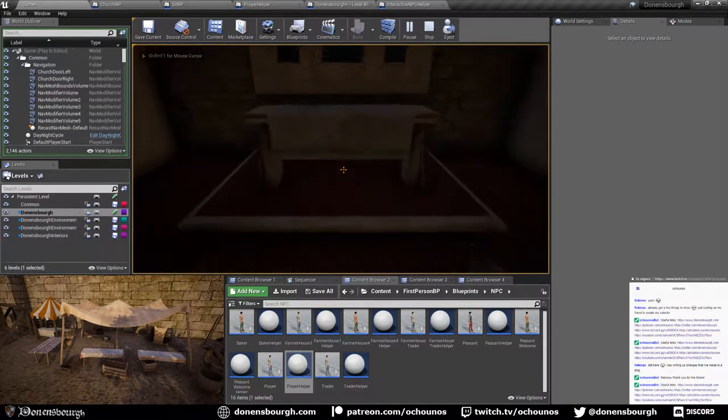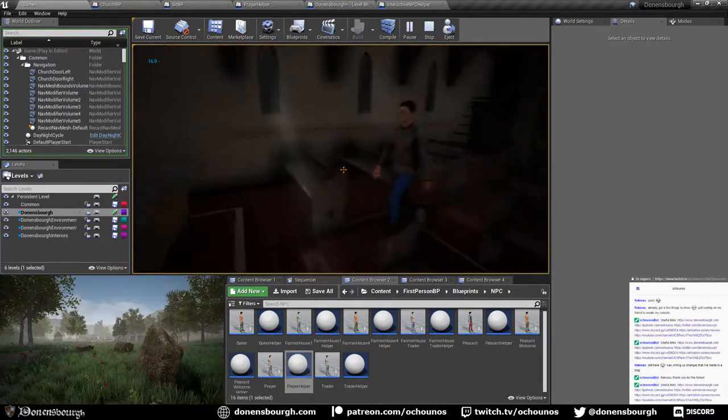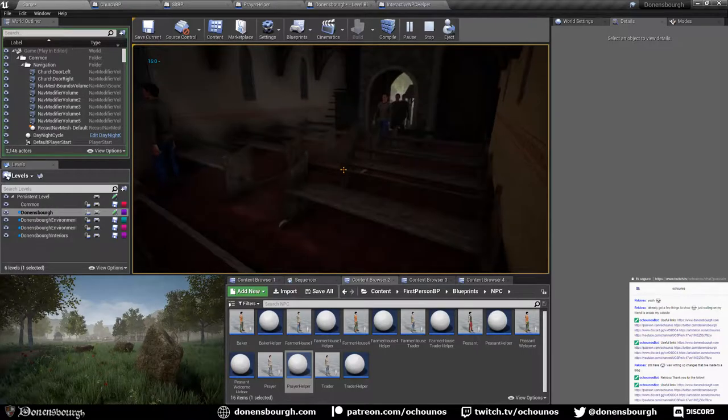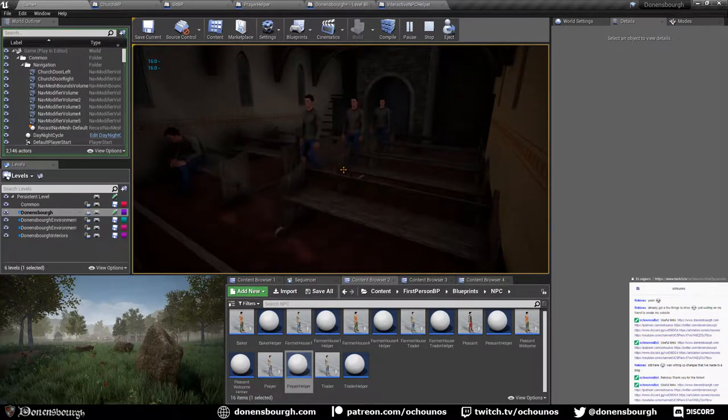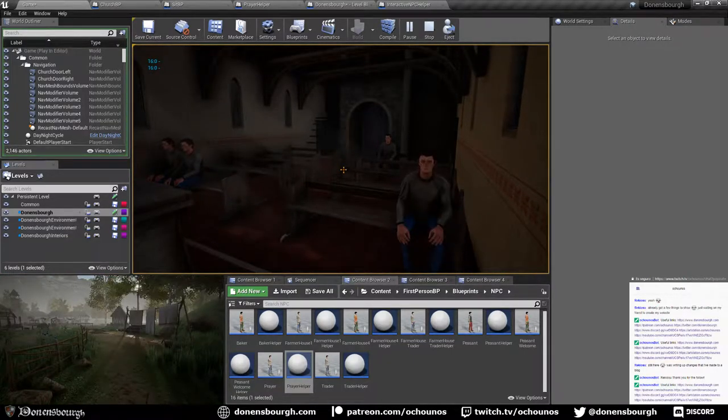So let's move and wait again. Where are they taking the place? They should take any other one, it's just random. So they are being assigned to any other benches. They should be, yeah, taking all of them, and then a new one is coming.